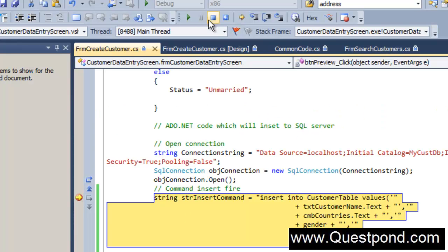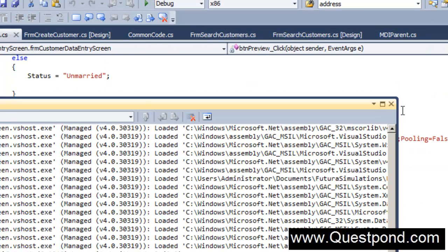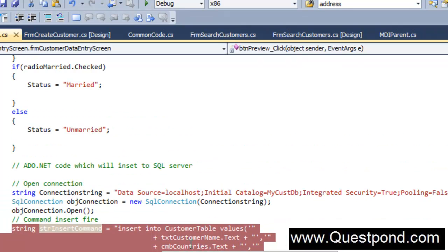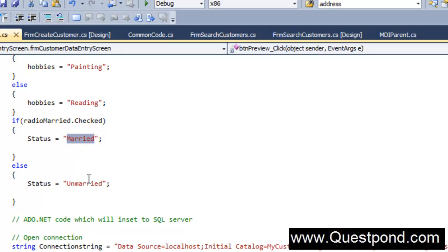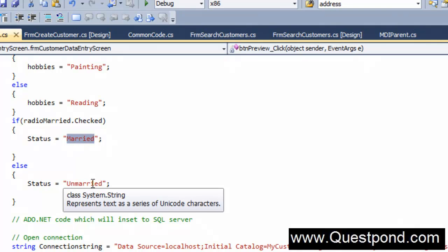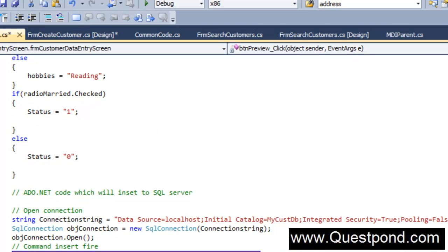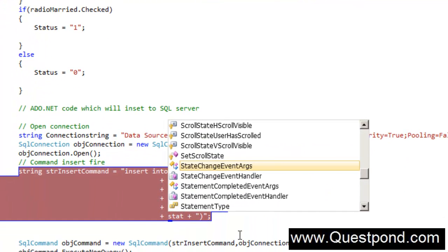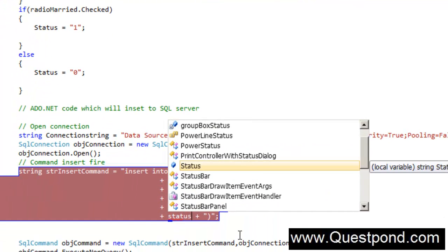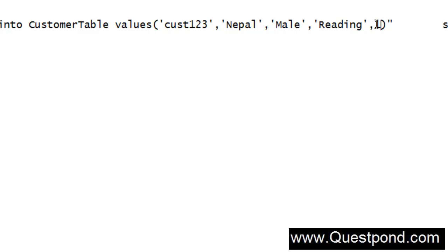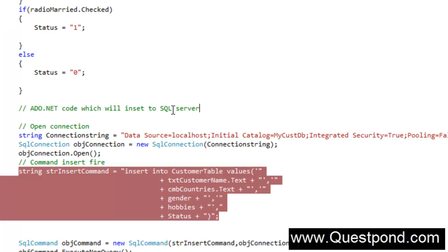So again let's go back, stop our debugger. So this radio checked is just giving out true and false. So what we'll do is we'll just make the status here. If it is married, we'll just say this is 1, and if it is unmarried, we'll just say 0. So this radio married.checked is not really working. So I'm going to put this status here now. Right, status. So this thing should be 0 or 1 and not true and false. Okay, now let's again try.